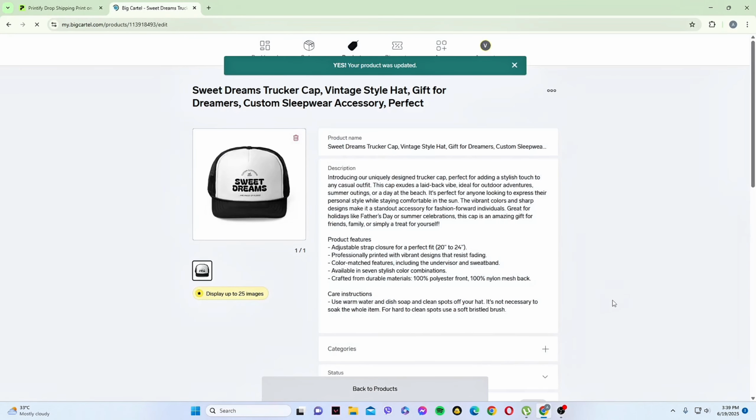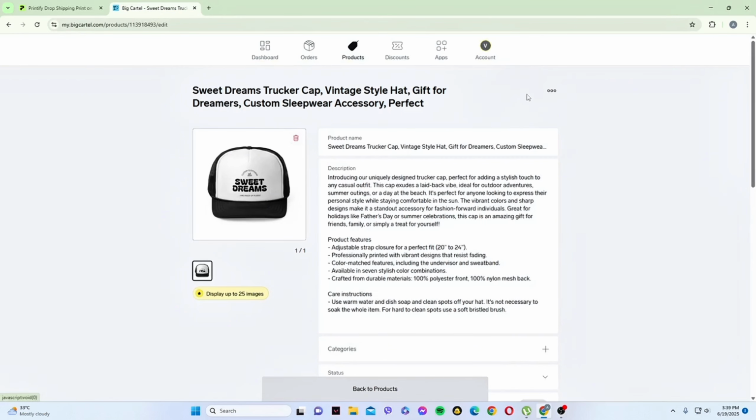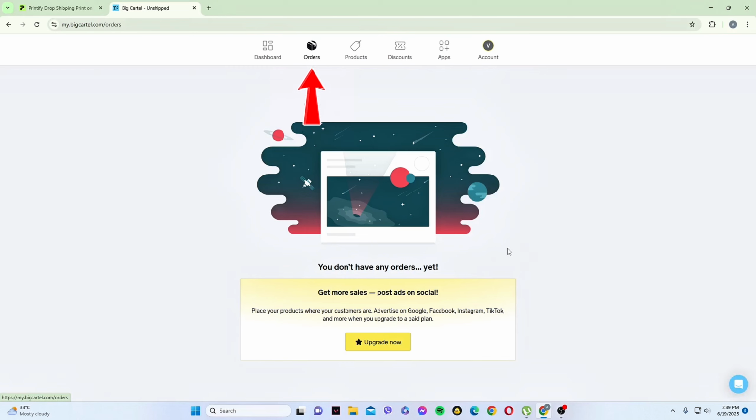Now, it's time to fulfill orders through Printify. When someone makes a purchase on your Big Cartel store, you'll get a notification. To check it, go to the Orders section on the top menu in Big Cartel. Here, you'll find the customer's shipping information.